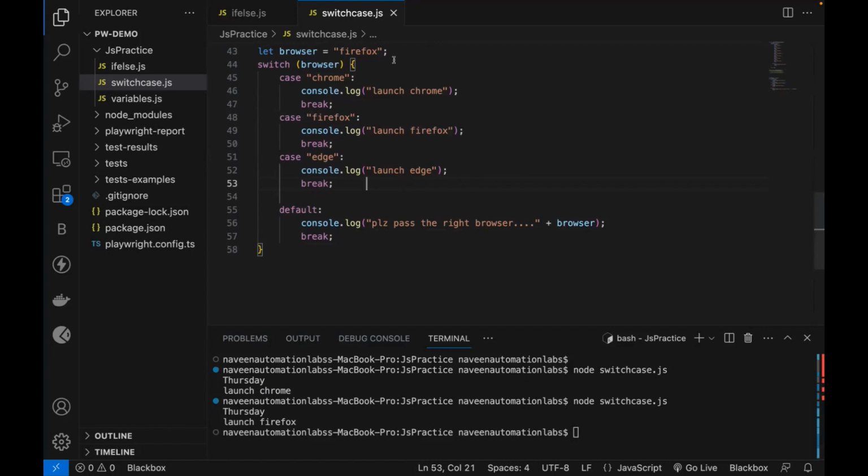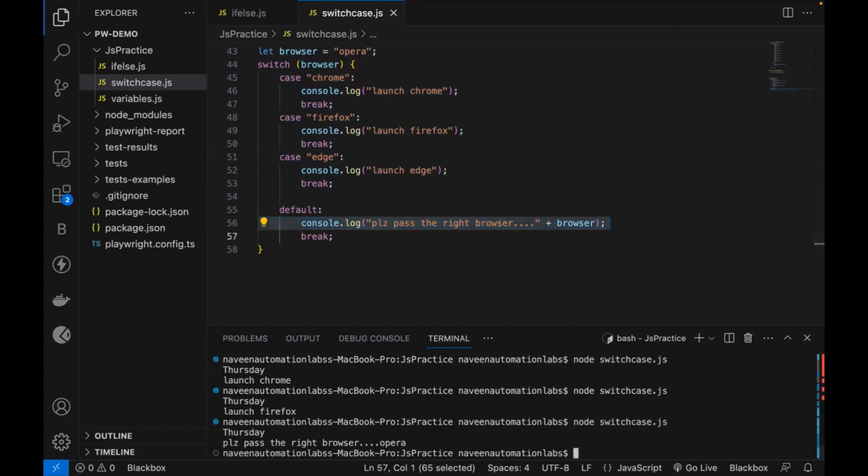If I'm passing some wrong browser, so let's see if I'm passing the browser name is Opera, then it will go and check switch case key is Opera. Do you have any case Opera? No, we don't have any case available with the Opera browser. Then it will go to the default case directly, and then it will print the respective message that, okay, please pass the right browser, Opera, right?